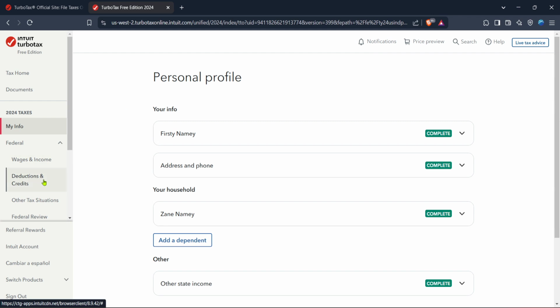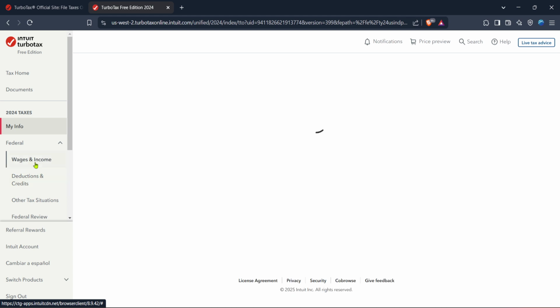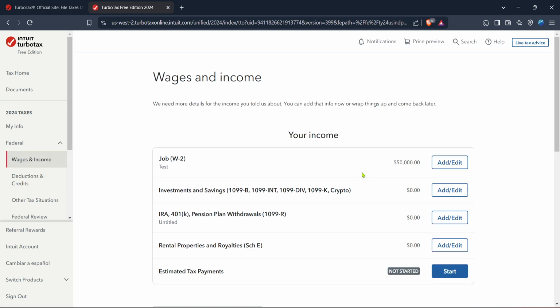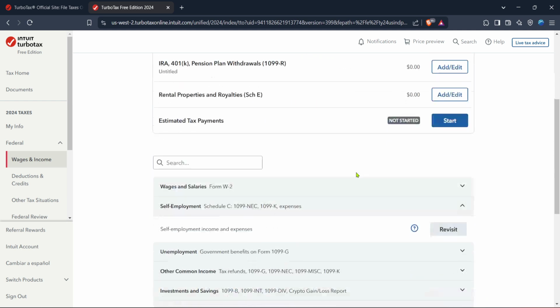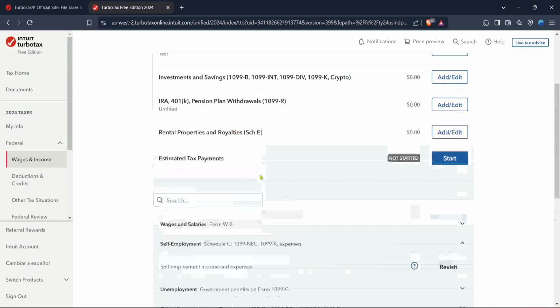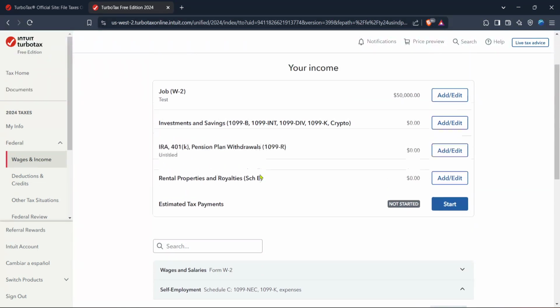Next, navigate to the wages and income section. This area encompasses various sources of income, including digital currencies. By clicking here, you open the door to detailed income listings that affect your overall tax computations. Within this section, scroll down until you find stocks, cryptocurrency, mutual funds, bonds, other, 1099-B. This is where you can make amendments related to digital asset transactions.